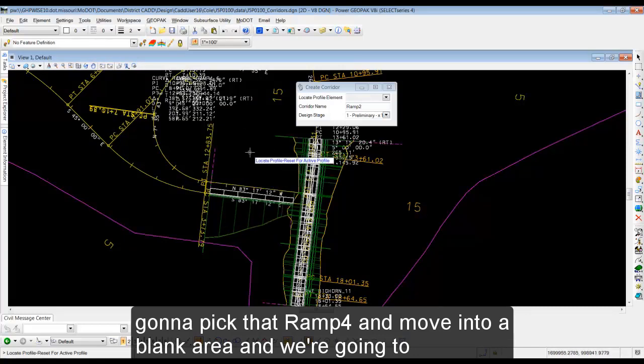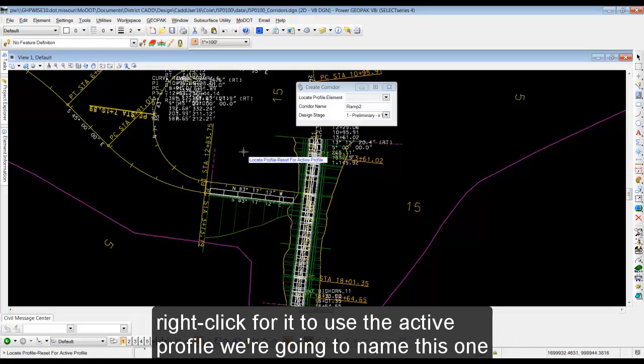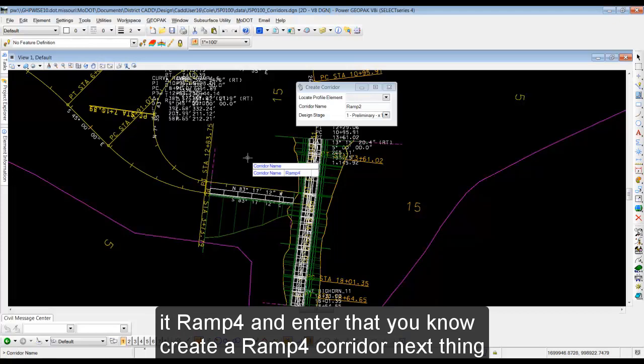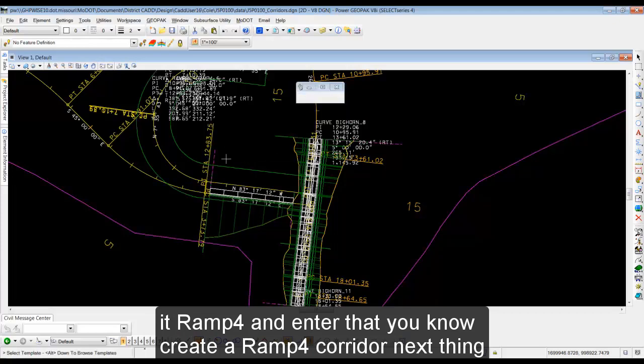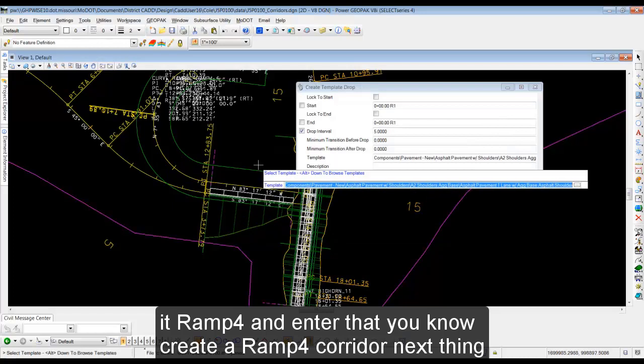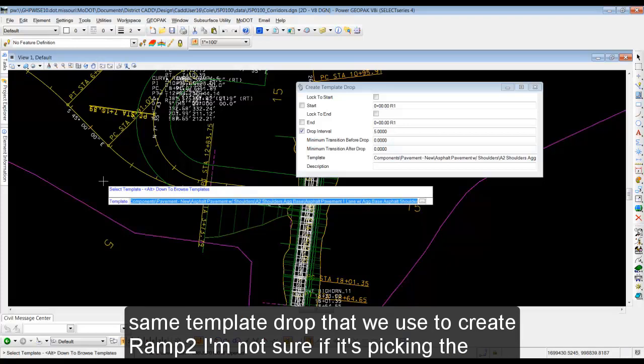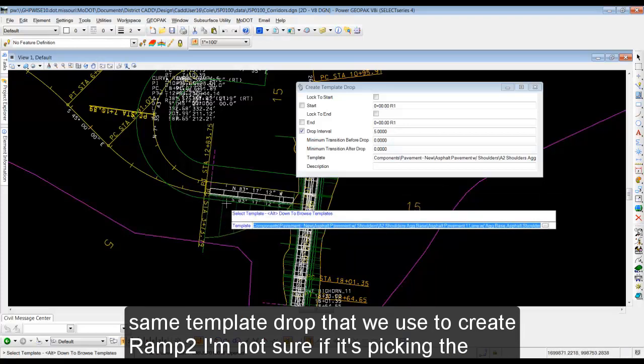And move into a blank area, and we're going to right click for it to use the active profile. We're going to name this one. Just move your mouse a little bit and it will highlight the name, and we'll call it ramp 4 and enter that, and it'll create a ramp 4 corridor. Next thing it asks for is what template drop that you want to use. We're going to use the same template drop that we used to create ramp 2.